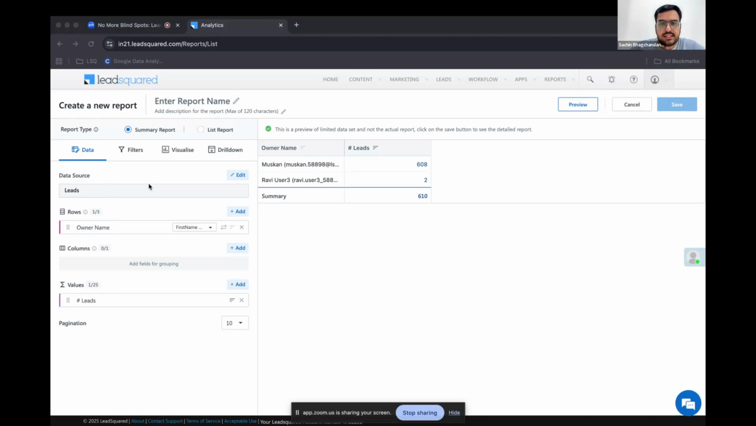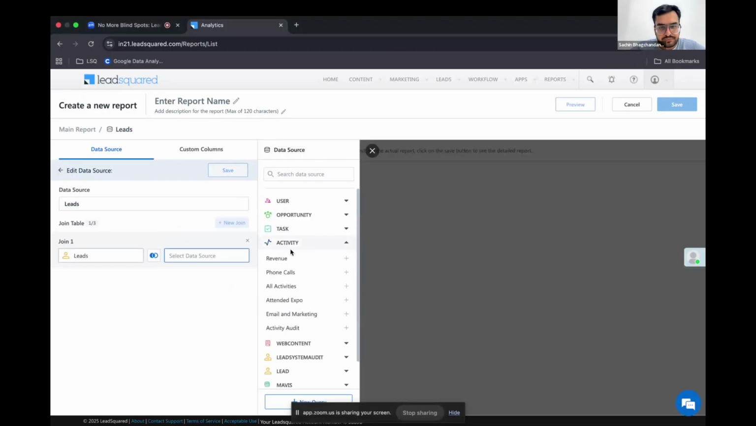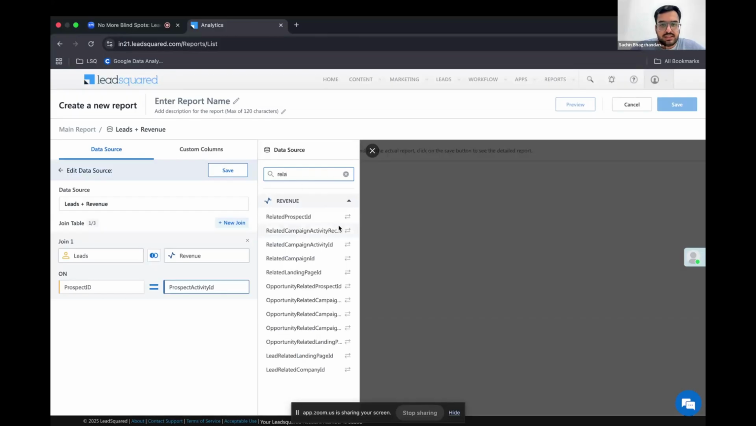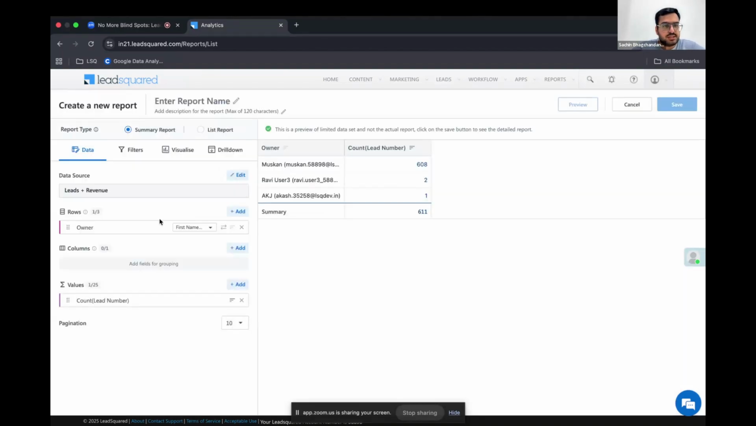So here, first I'll select the data source of my report, which is leads plus revenue. By default, leads is there. I'll click on the edit data source button, and then I'll join leads with my revenue activity. I'll select revenue activity here, and then I'll select the joining key for the report. So under leads, prospect ID is my joining key. For revenue, related prospect ID would be my joining key. So I click here, click on the save button. So yeah, my data source is now leads plus revenue, which means I can access the data source for both leads and revenue in my report.